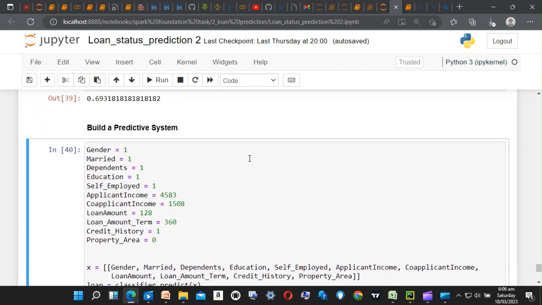This predictive system, we can decide to put it in a nice front end design, so that you can input the values and it will work perfectly. It's just because of the Jupyter notebook that it is in this format.